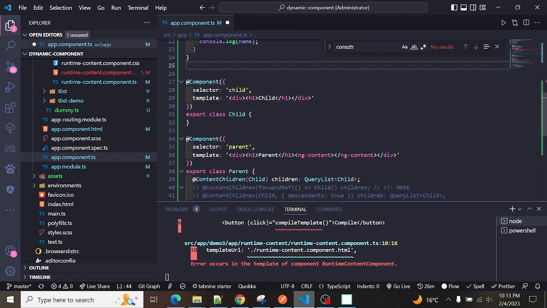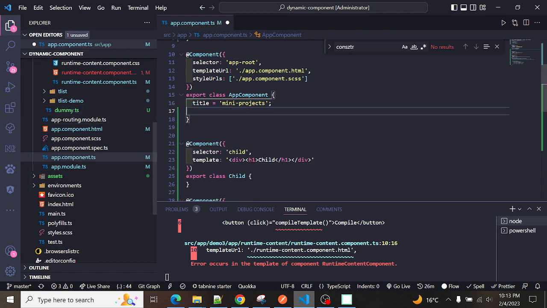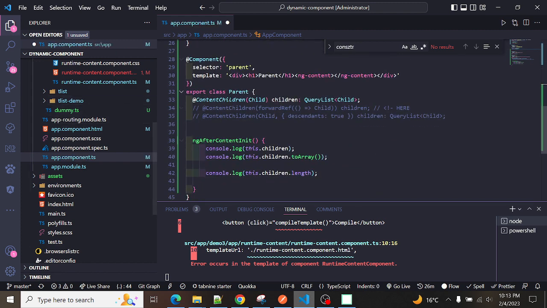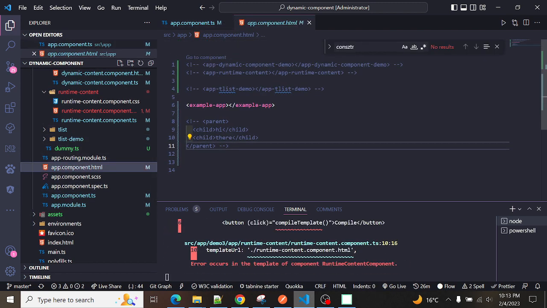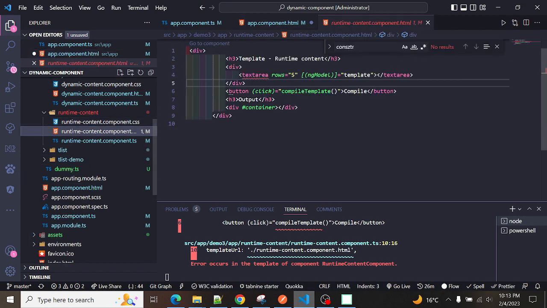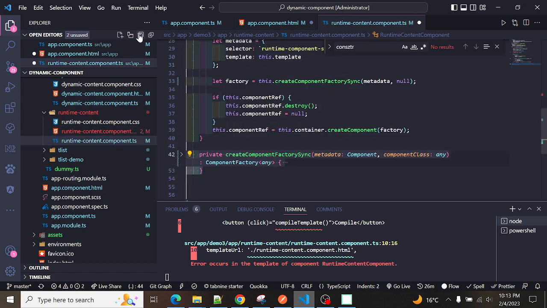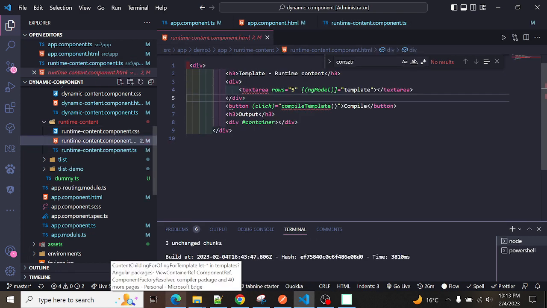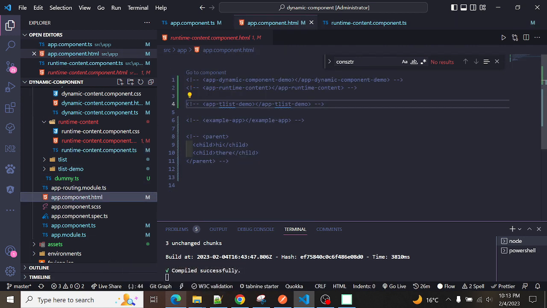Let's move to the code now. So here we are simply going to create a dynamic component. For this, this is the component for that, app runtime content. Let's check how it is working here. With the simple utilities of Angular, we can easily implement this thing. What is the status of this runtime content? So let's uncomment this runtime content.